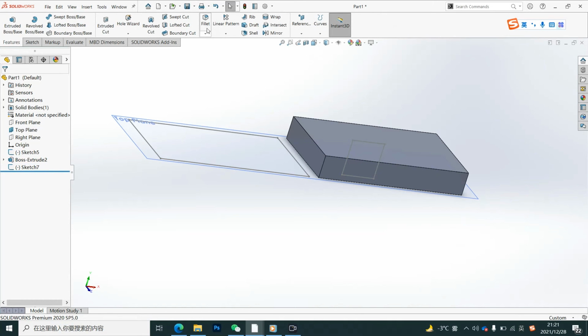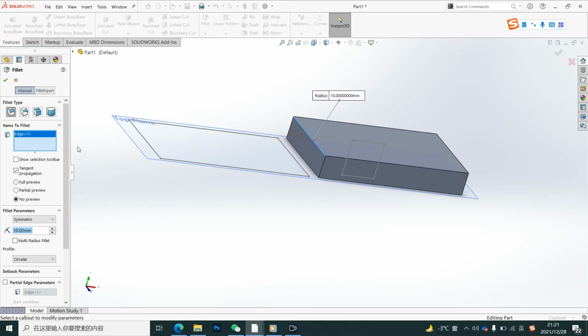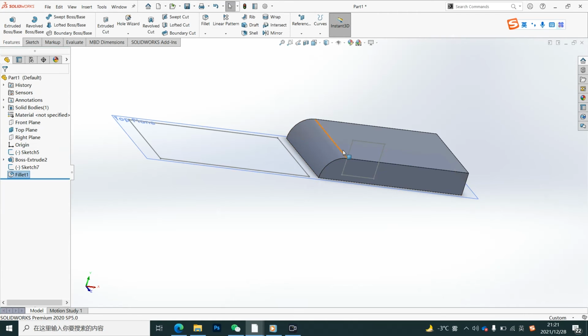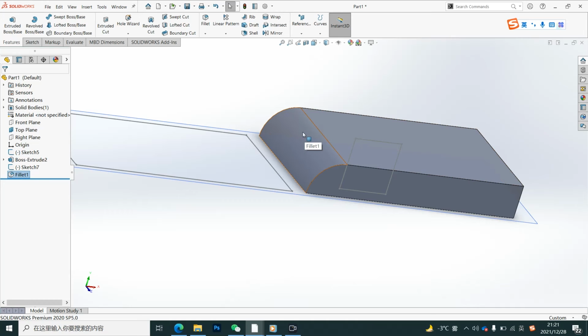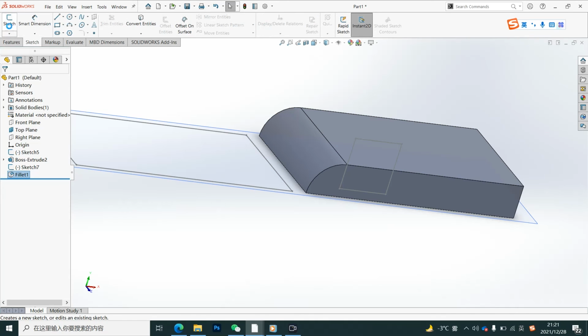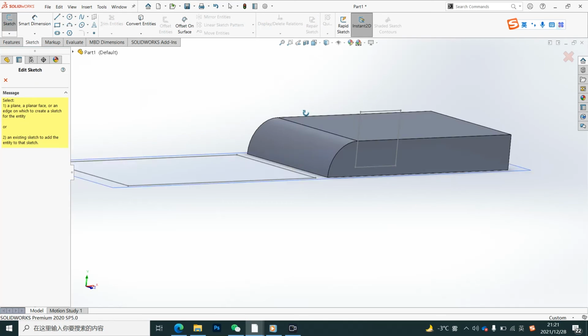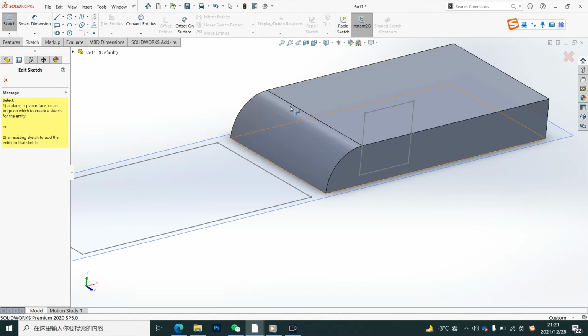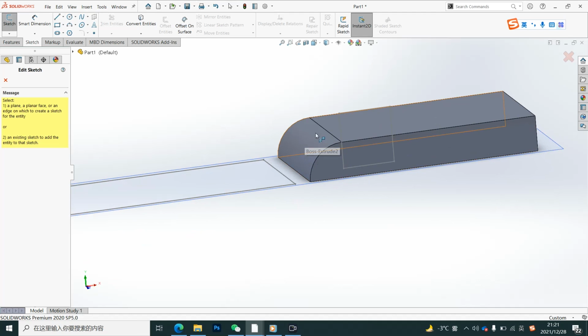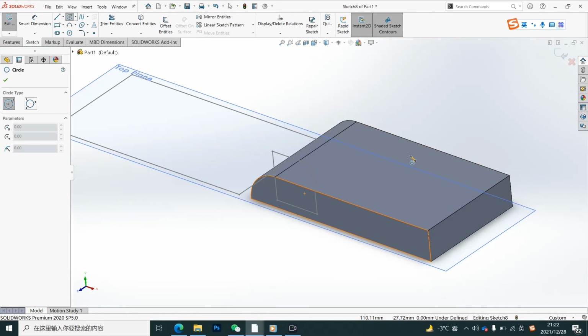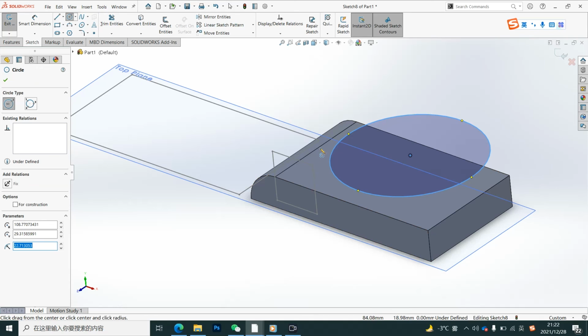But, for example, I have a fillet on this edge. Let's say I want to draw some sketch on this surface, can I? So let's try it. If I go into sketch, you could see I can't directly select the surface. That means I can't draw a sketch on this kind of curved surface. This time I'm drawing a circle. So you could see it's very easy to draw this shape, right?